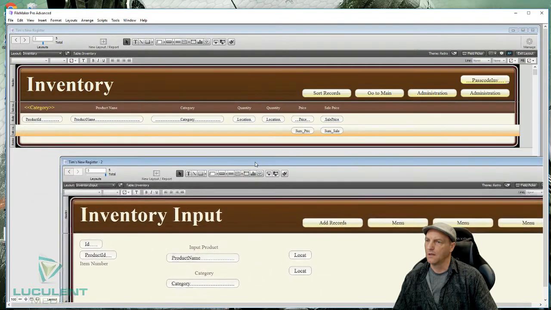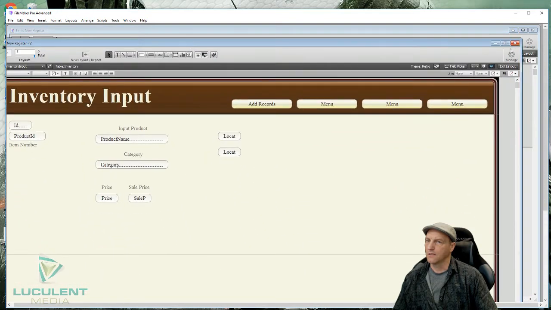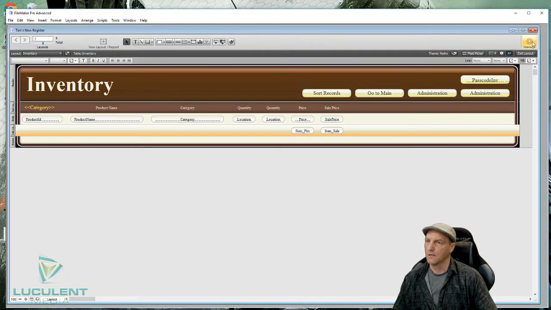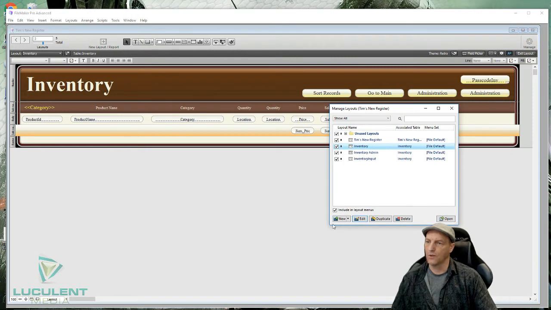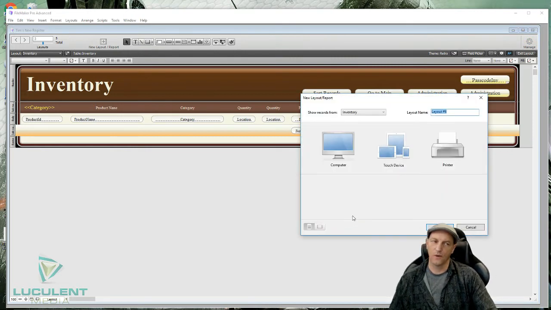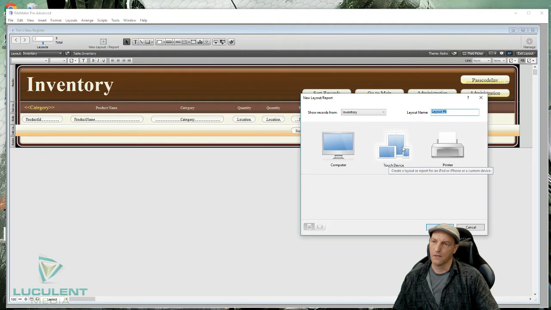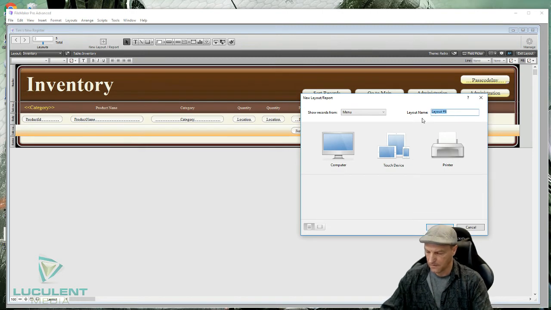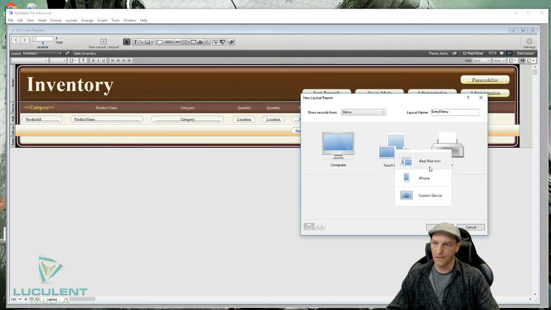I'm going to close this. Manage layouts. I want to create a new one. And this is just a different way. I'm just showing you a different way, and it can be anything that you want it to be. But I'm going to do menu, and we're going to call this entry menu. We can do a touch device, like an iPad mini or custom device.